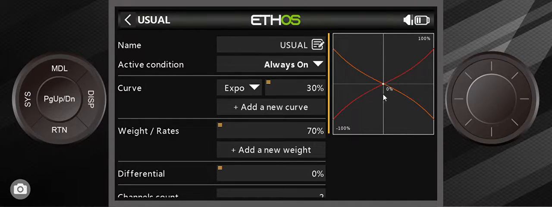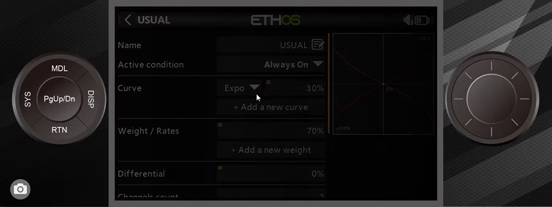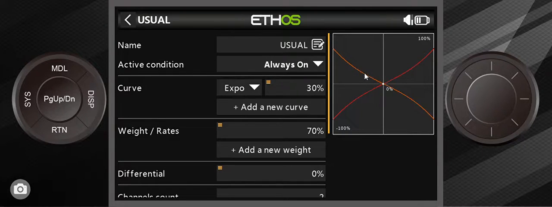What Expo means is exponential, and what it does is it makes the curves a little flatter in the center and then much deeper at the edge. So you're mostly going to be staying fairly close to the center of the stick, and so dampening this down a little bit makes a huge difference.